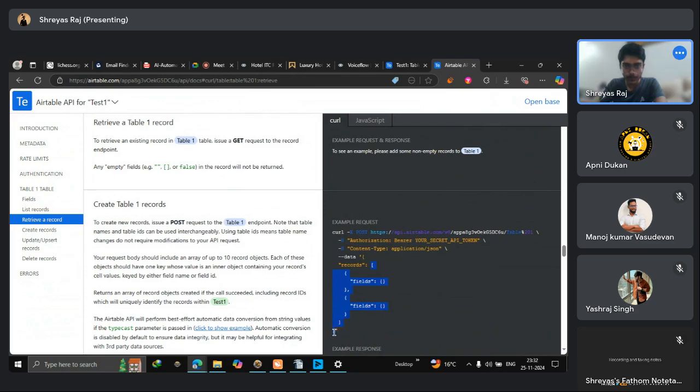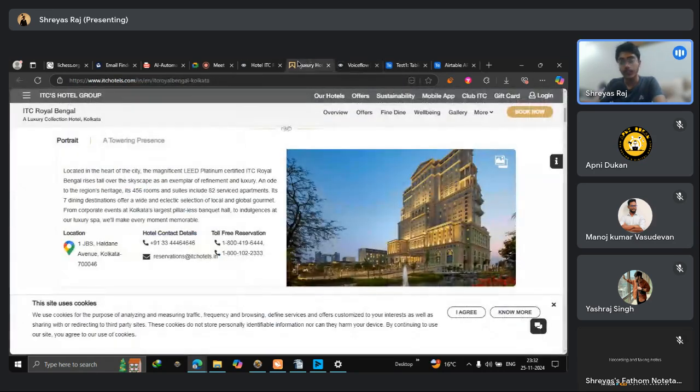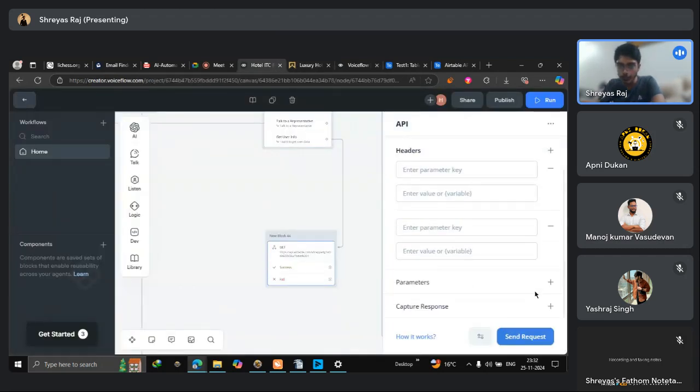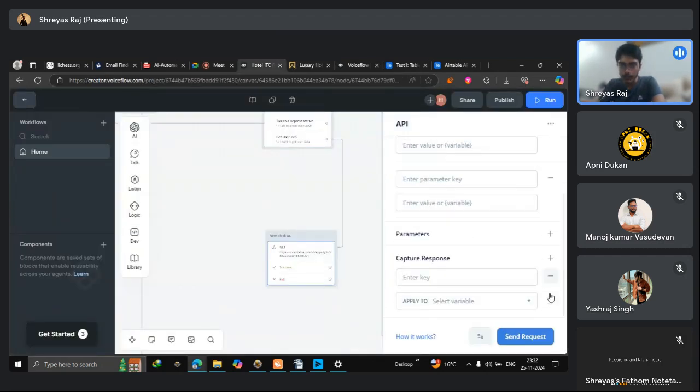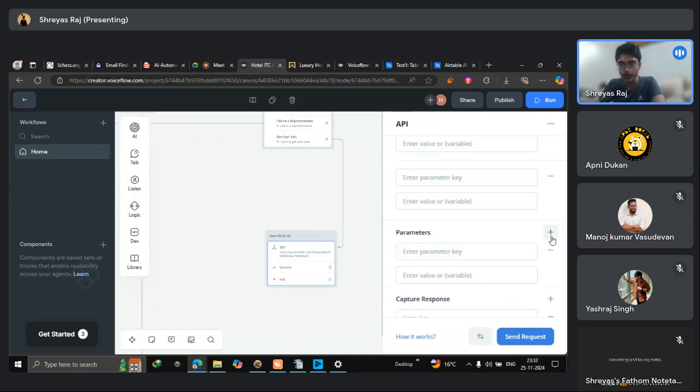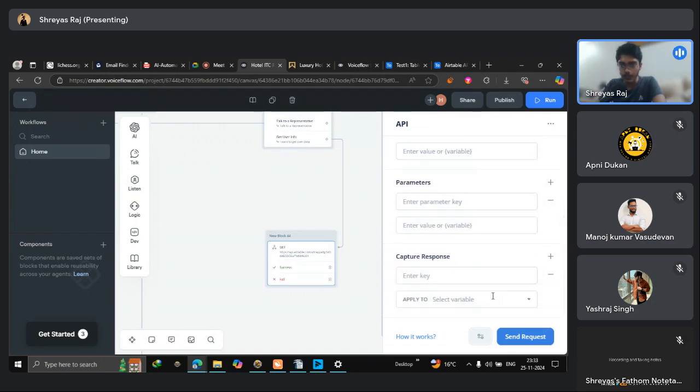I'll get this. I'll fetch it from here actually. That would be better. Just copy this. So this is a raw input. This is a raw JSON input. So capture response, I will apply that later. Parameters. Okay, it seems cool.